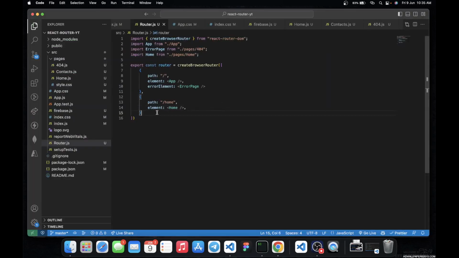And then let's add our final route, which is the contacts page. So I'm going to say path is contacts, and then the element we are going to use is the contacts element.